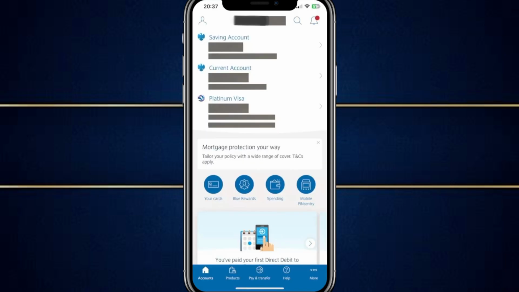First, open the Barclays app on your phone and log into your account. Use your usual secure method, whether that's a passcode, Face ID, or fingerprint, and make sure you have a stable internet connection so nothing times out while you're applying.